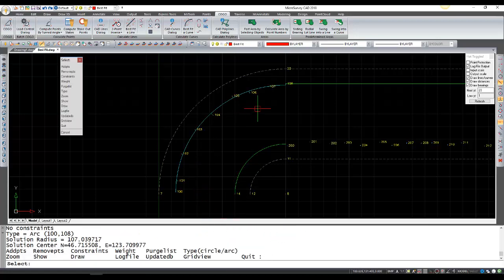Now all my points have been added to that curve. But the curve doesn't seem quite right yet. You can see how it's not matching up with the line there. And 104 seems to be throwing it off a little bit.